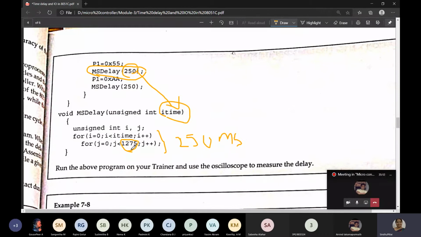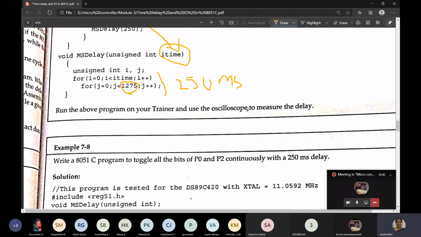This number, 1275 milliseconds, you have to remember and write, because it has been calculated. It is calculated and they have come out with this value. So these two for loops are used to generate a delay of 250 milliseconds. A delay function is written in the middle and called, and what that function does is written here. This is one program where the delay is created.